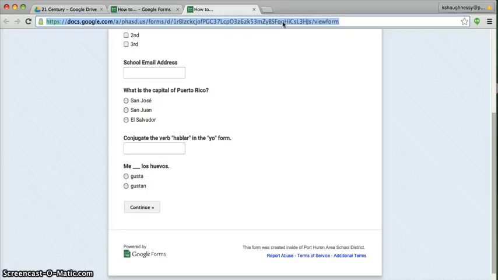I hope this has helped you learn how to create a Google form and how to easily use it for assessment, formative assessment, summative assessment, or just a quick review of what the kids know and don't know.